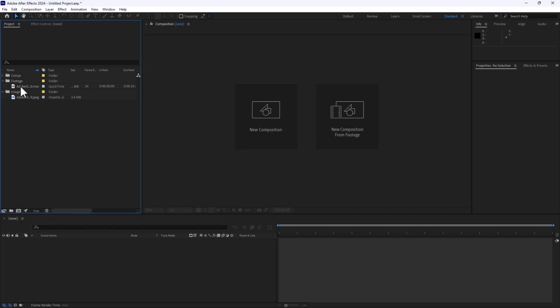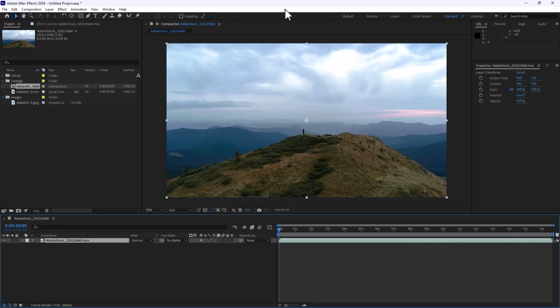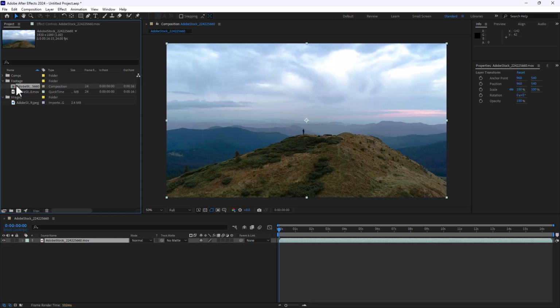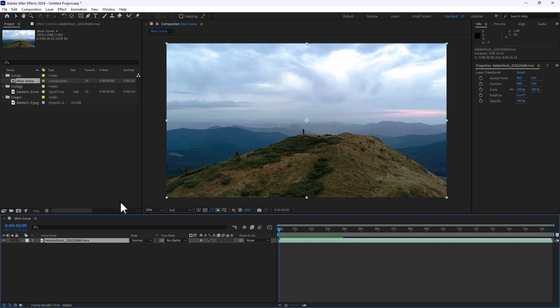For our sake, I'm going to grab our movie because this is going to be kind of our background, and I'm going to drag it in to that new composition icon. That will create a composition the exact size of my asset. I also get this little composition symbol, which I can now drag into my comps folder. I'm going to double click on that and hit return and call this main scene. There we go. All of my assets are good to go. I have my main scene composition that appears on a tab. I have my movie file within that, and let's get building.